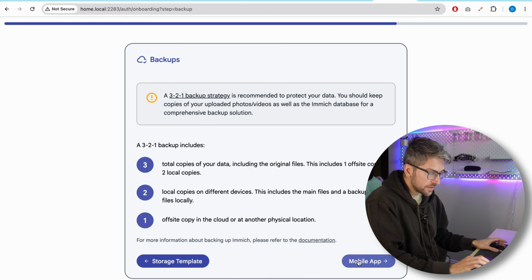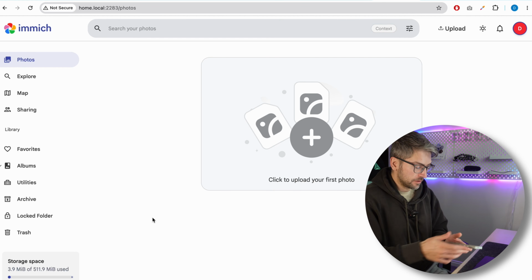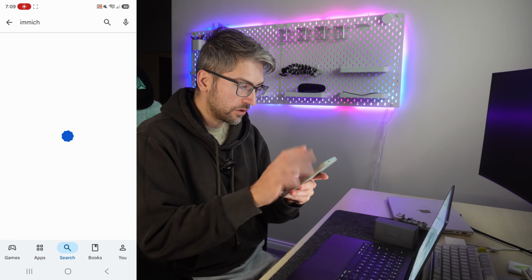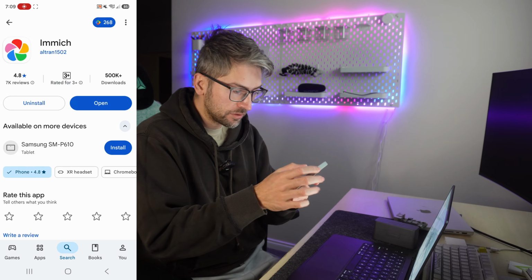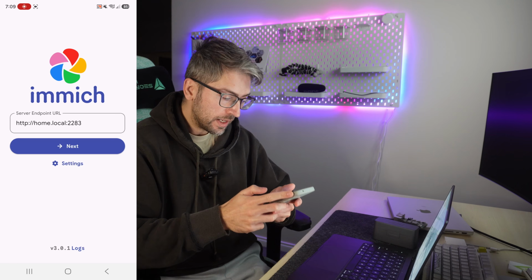What I plan to do is have everything on that single external hard drive, but I'm going to upload everything to my own private cloud using something like Amazon S3. This is more an enterprise level way of doing things in the cloud where you have complete control over your own data. Anyway, we're going to continue on and click done. This is what the web UI portal looks like. What we're also going to do is search for the app on the Play Store, go ahead and install it, and we're going to connect to our home server.